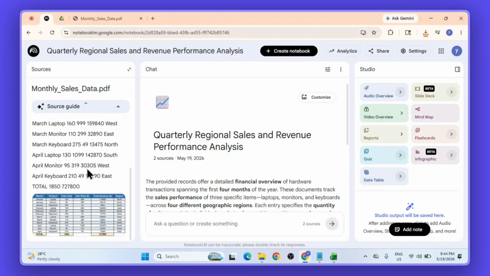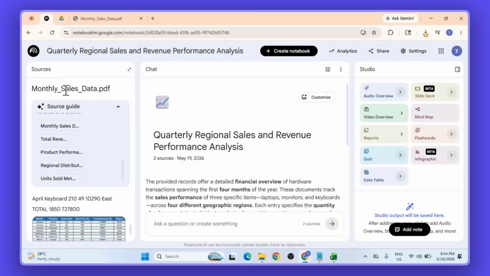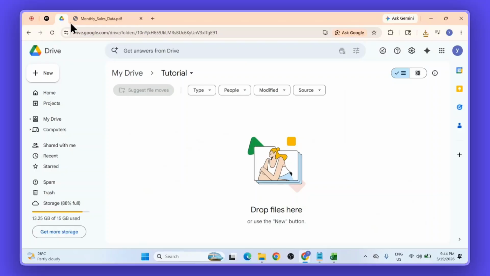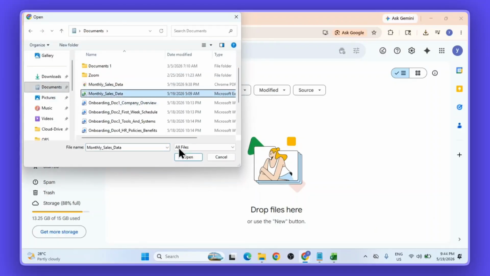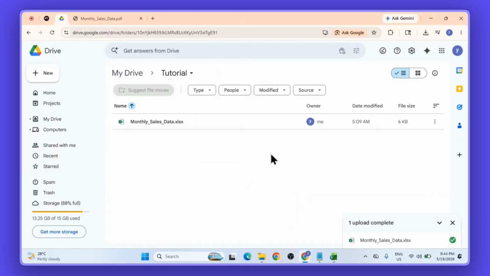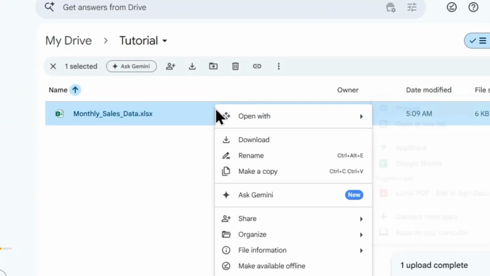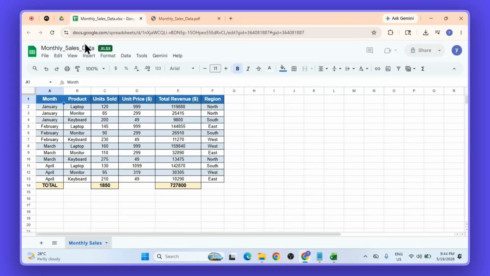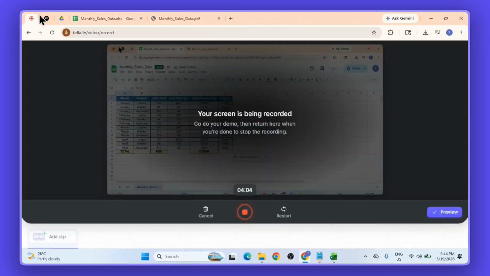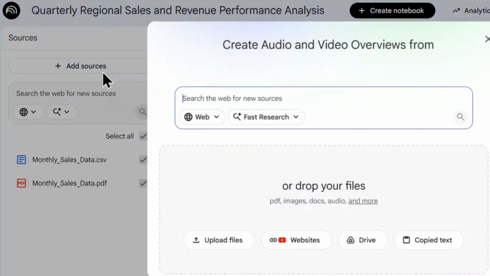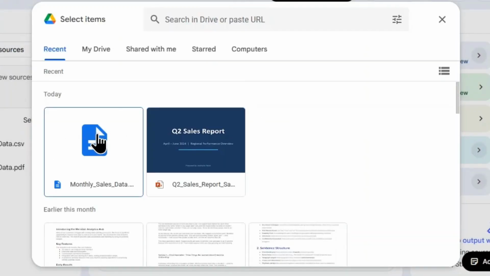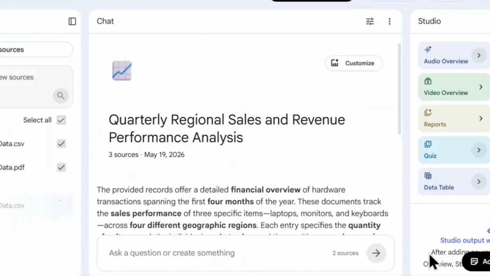And here is a fantastic bonus tip if your team already lives inside Google Drive. You can simply upload your raw Excel file straight to your Google Drive account. Once it is uploaded, right-click the file, hover over Open With, and select Google Sheets. Google will automatically convert the file into a native sheet for you. Then, when you are back in NotebookLM and click Add Source, just choose the Google Drive option right here. Locate your newly converted Google Sheet and insert it. Done.